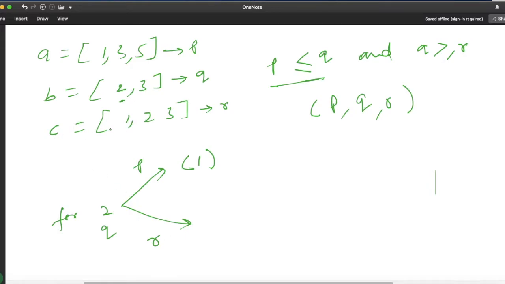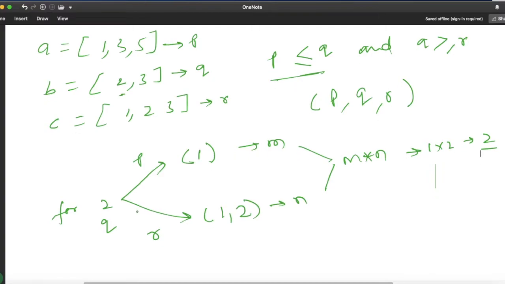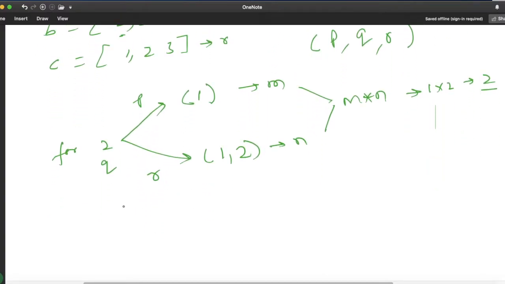Now there are two elements in C, 1 and 2, which satisfy that condition. The elements 1 and 2 are less than or equal to this 2. So we got two elements. Suppose this is my M value and this is my N value. So my combination will be M cross N, which is 1 into 2, which will be 2. And the combinations are 1, 2, 1 and 1, 2, 2. So there will be two combinations for this Q value 2.